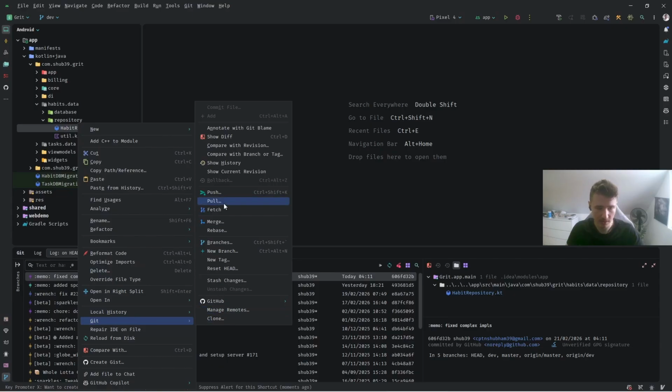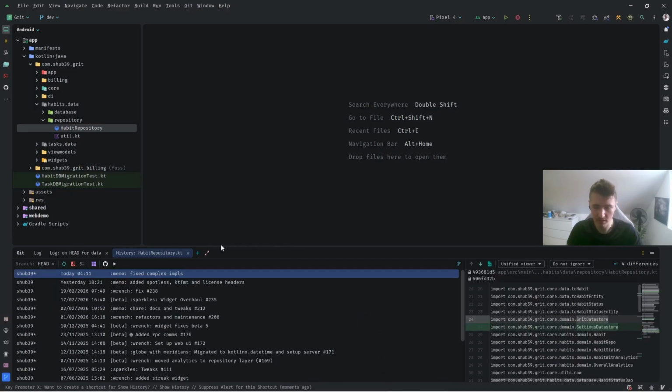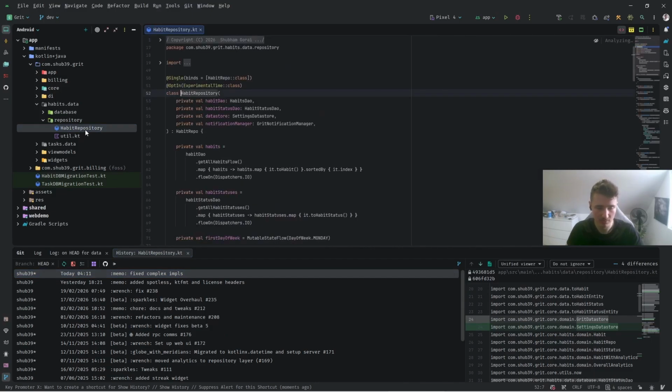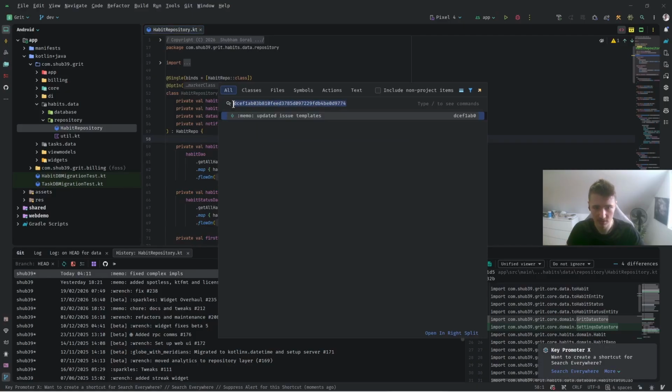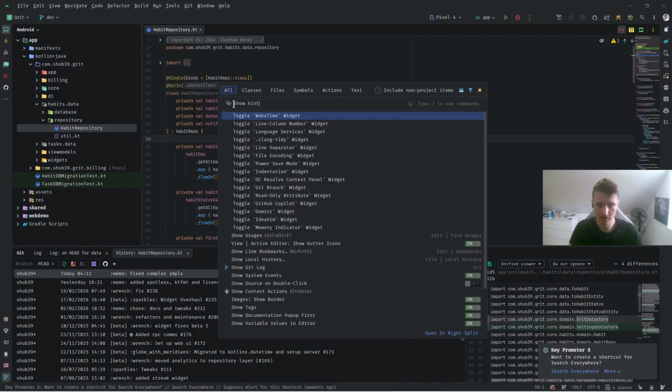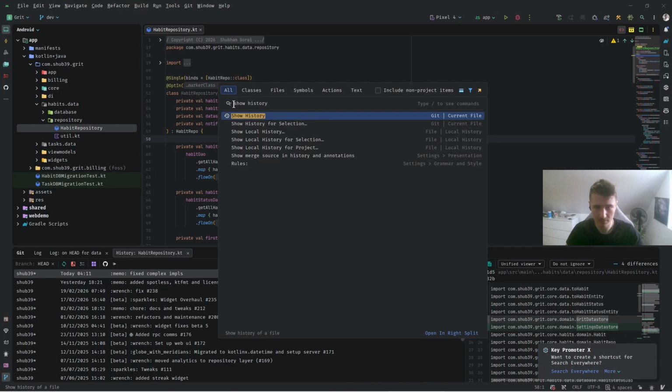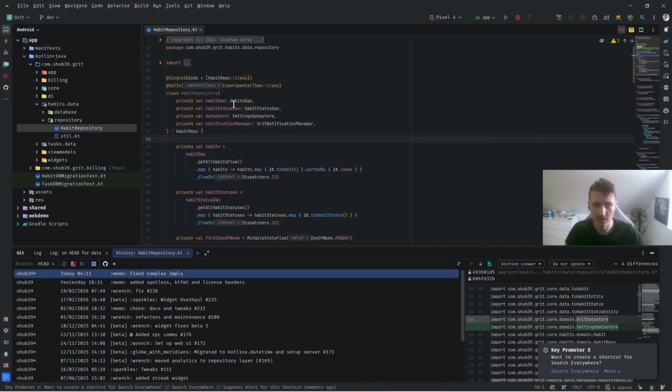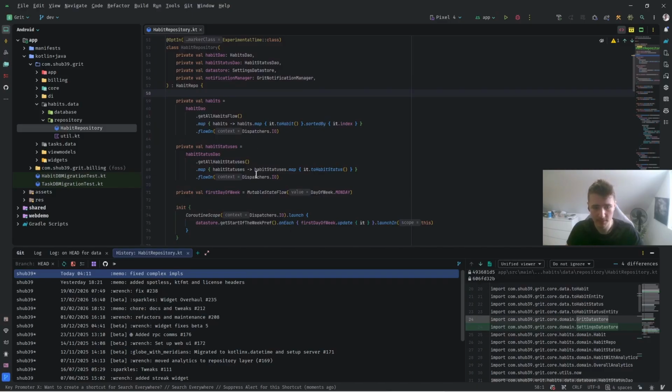Like in here, I click Git, show history, and now as you can see, I see this specific file. But you don't need to do this like me. You can use double shift, and you can type show history, and the result is the same. But what you probably don't know is that you can even show history of a specific line of code in this file.